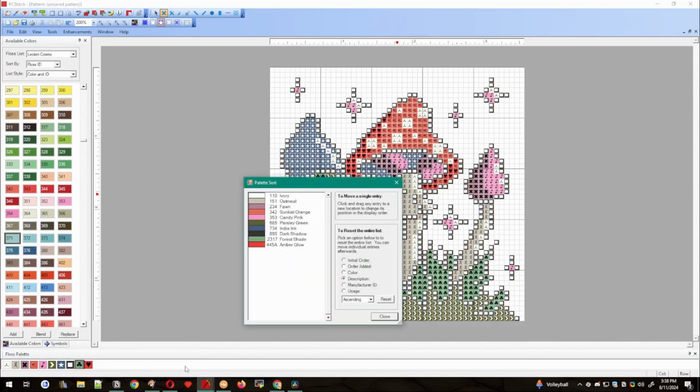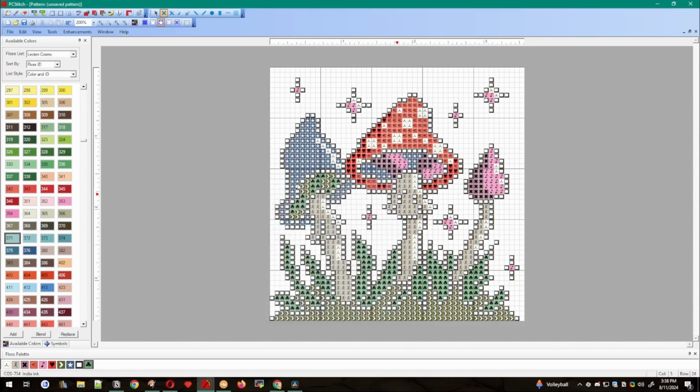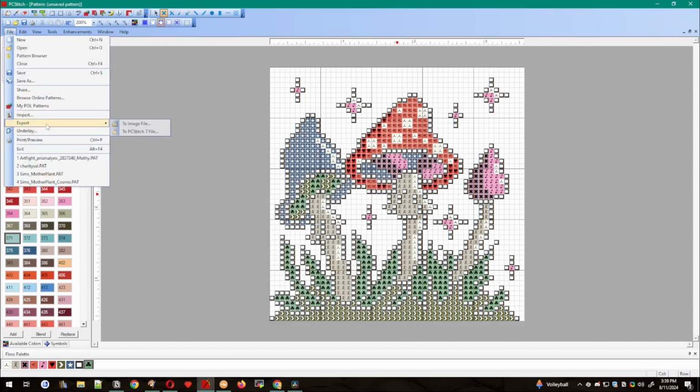I do always go into the user design sort and sort by manufacturer ID. Because Cosmo has numbers that end in A, they get sunk to the bottom. So I can actually manually move this up the list so that it goes in the right order. Putting them in numerical order is nice for those who store their bobbins by color, which is most people from what I know. Once you got all your colors sorted, we're going to export.